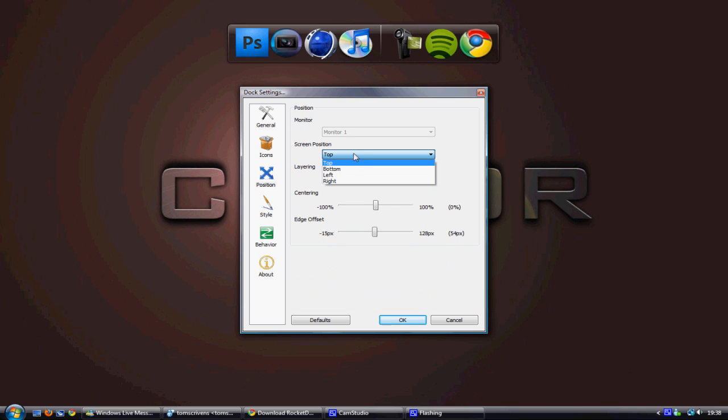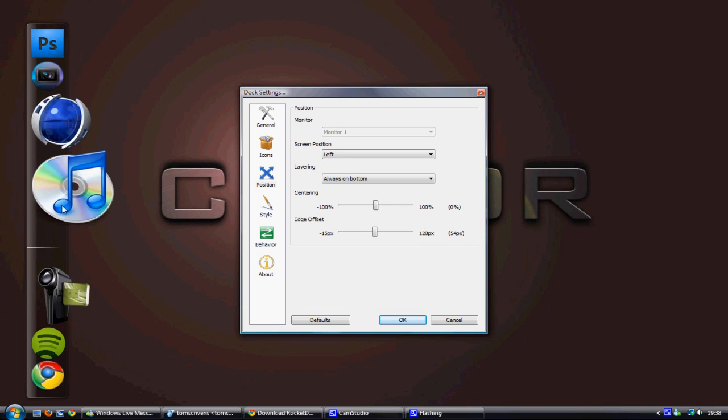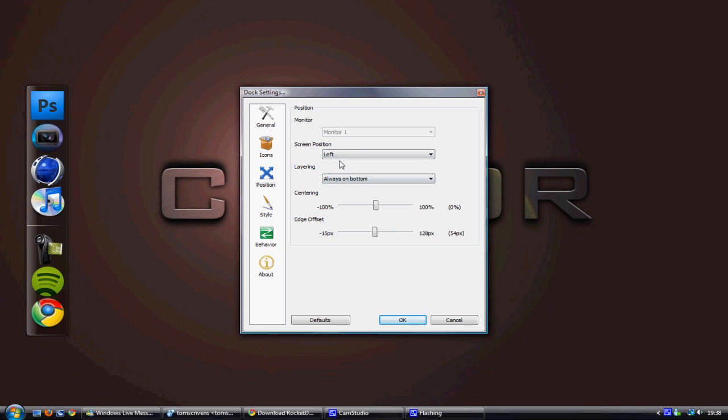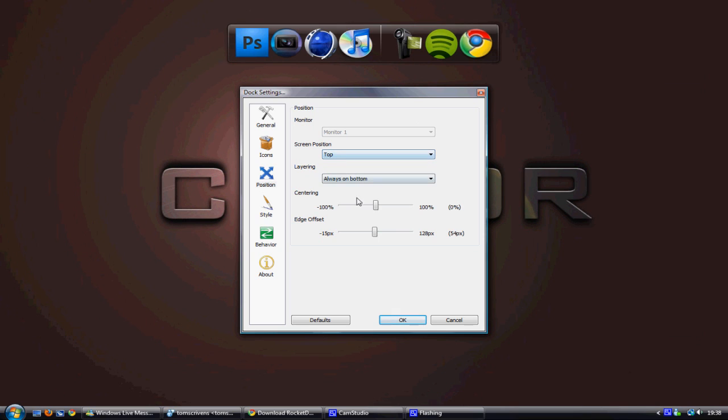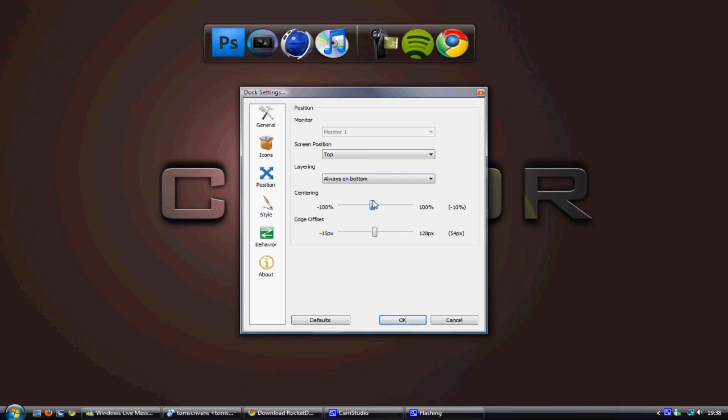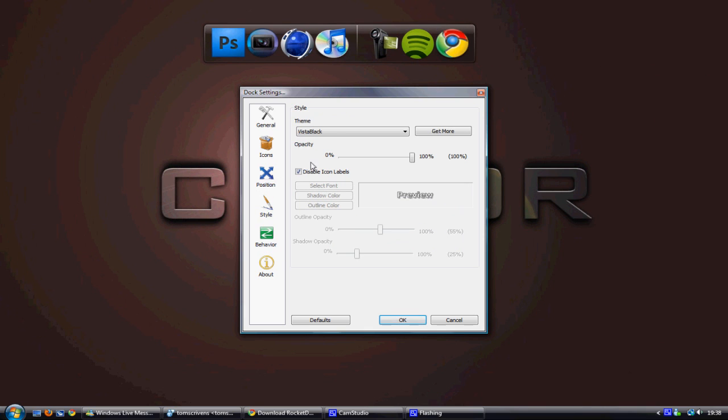Screen position, you can have it on the left if you wish. You can have it on the bottom, right, wherever, well, any of the sides anyway. You can change the centering, all different settings. Anyway, that's about it.